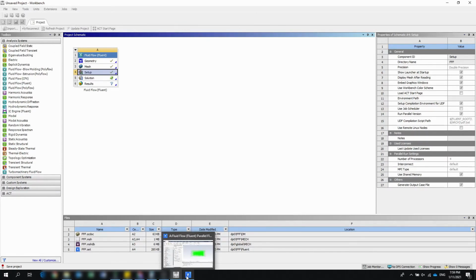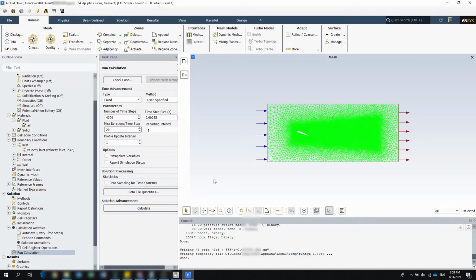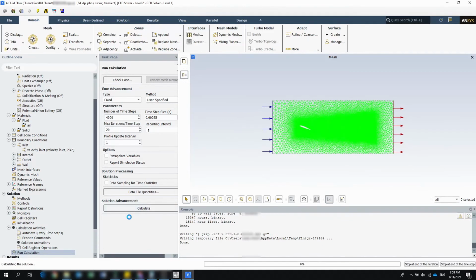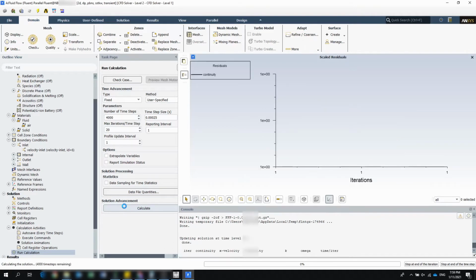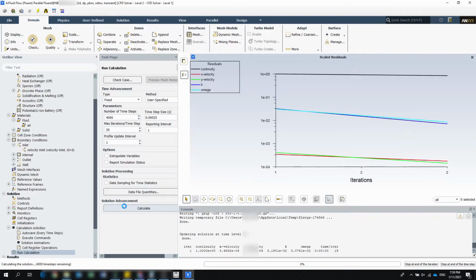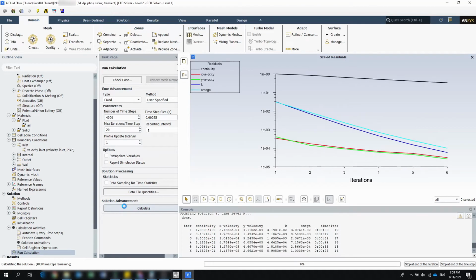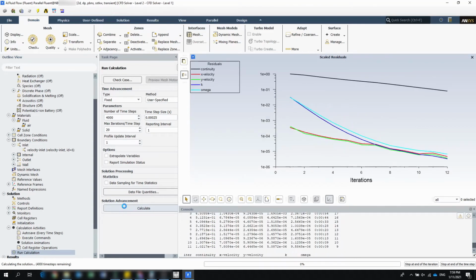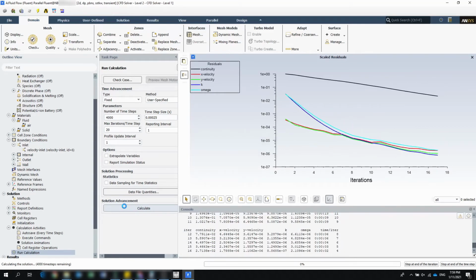Okay, so let's wait a bit for saving of this project, and let's go back to ANSYS Fluent. And I think we can start the calculation. Okay, so now we start. Let's see that everything is going smoothly and everything is fine. Yeah, looks like everything is okay.